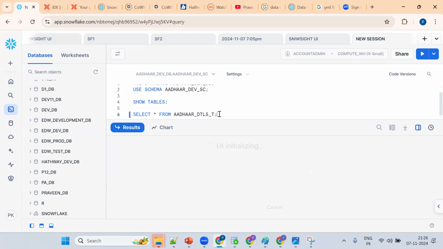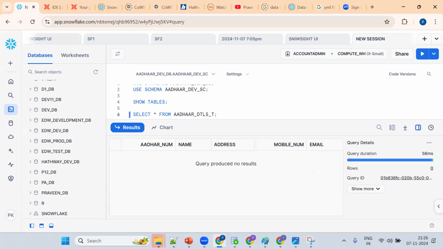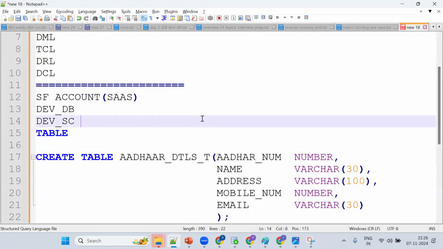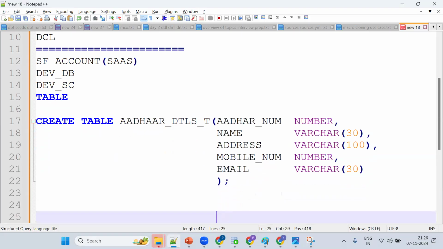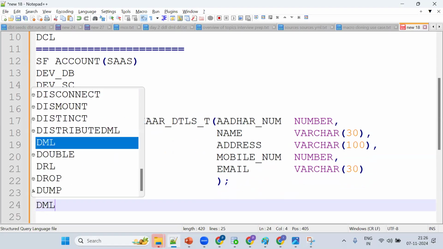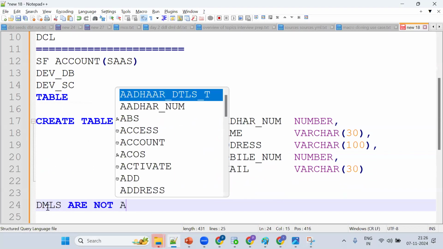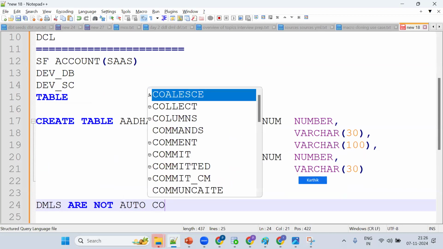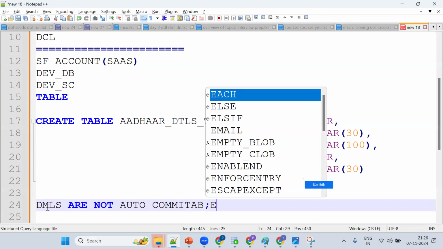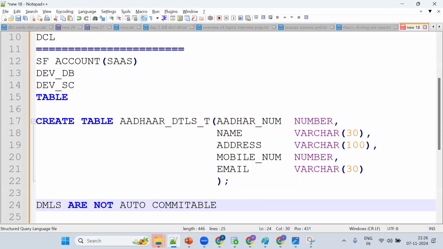Tell me, will the data come here? No, commit. See, this is an important point, remember? So DMLs are not auto committable. What exactly does it mean? Anybody tell me? This is important from a database perspective. We have to commit once the insert is placed. Now I'll try to explain in detail.